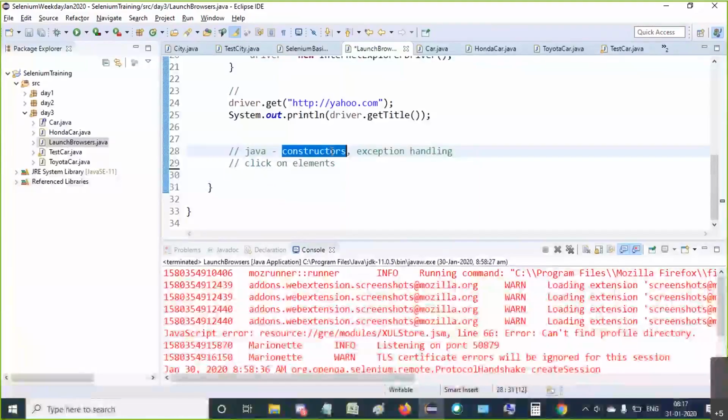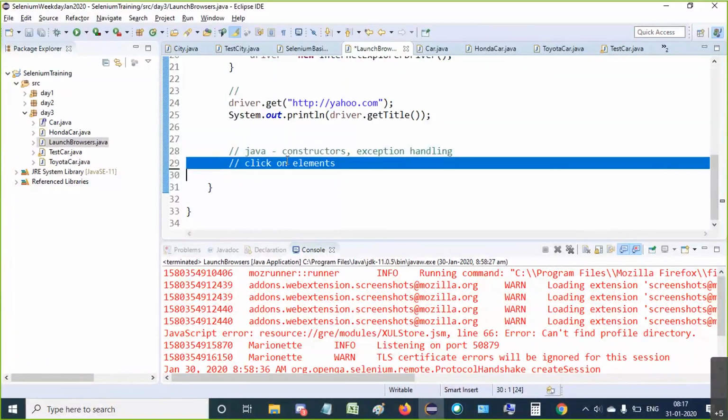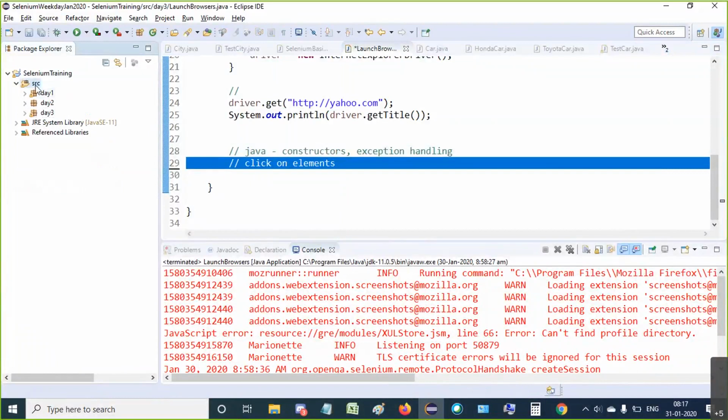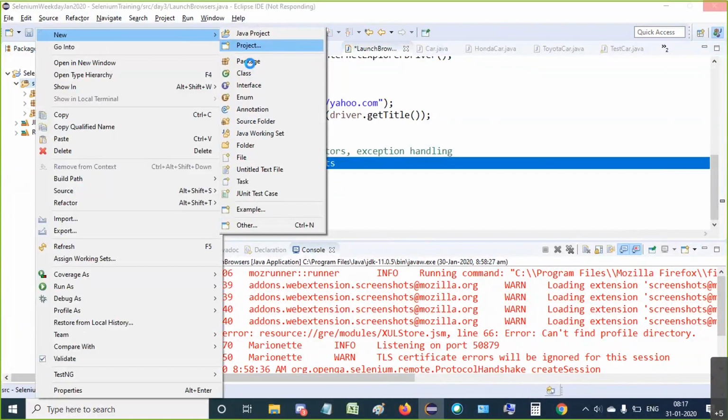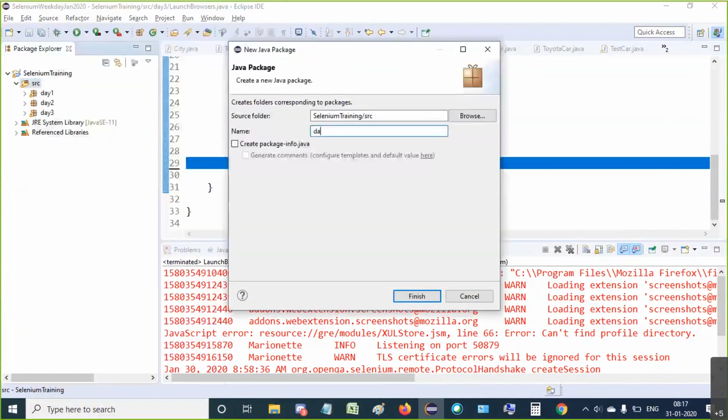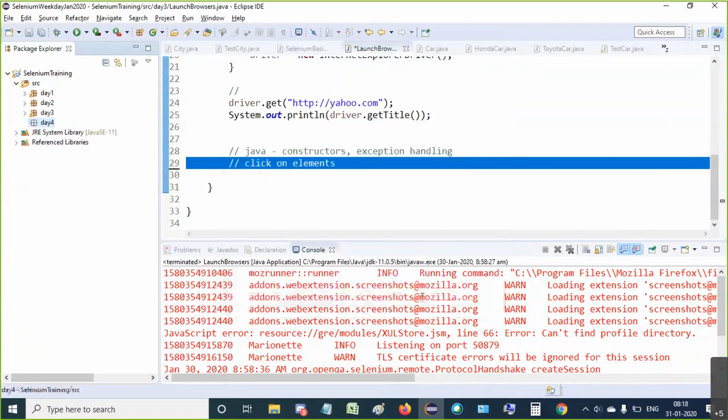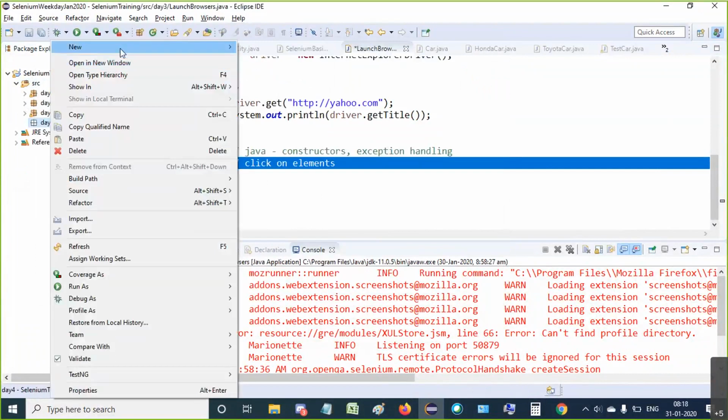So today we will actually jump back to Java. Okay, we'll see what constructors are, exception handling, and then we will see how to manage different elements in Selenium. Okay, so I'll create a new package. I'll call it day4. In the day4 package, I'll create a new class.